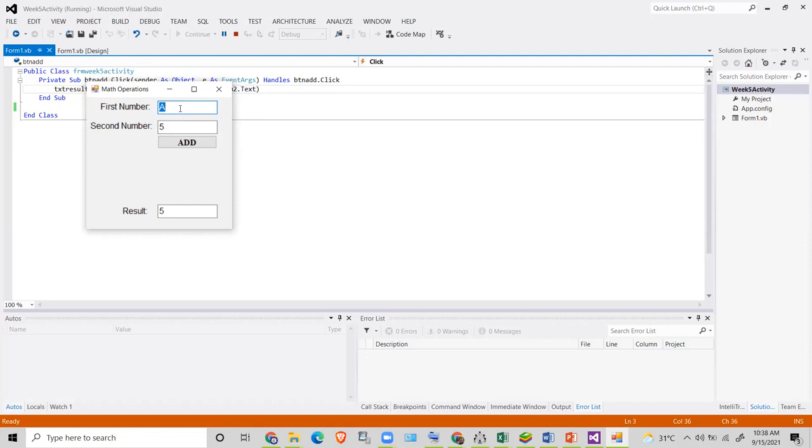What if less than 0? So try natin. 0.5. 0.5 plus 5. So 5.5. Kasi mababasa niya yan na 0.5 yung laman niya. Unless lagyan natin ng letter. A.5. Yan.